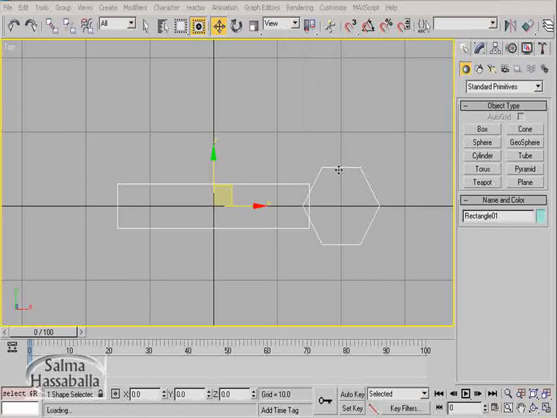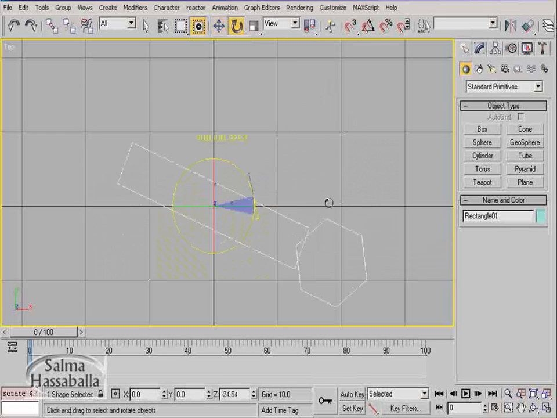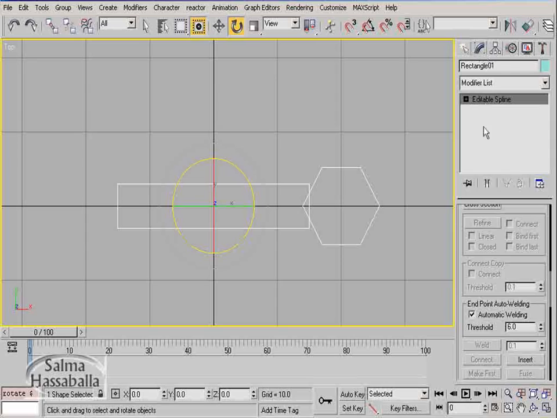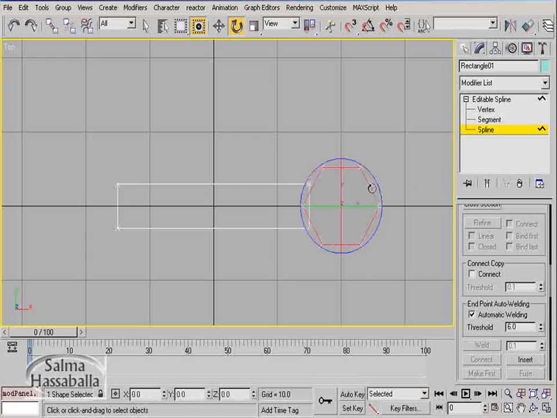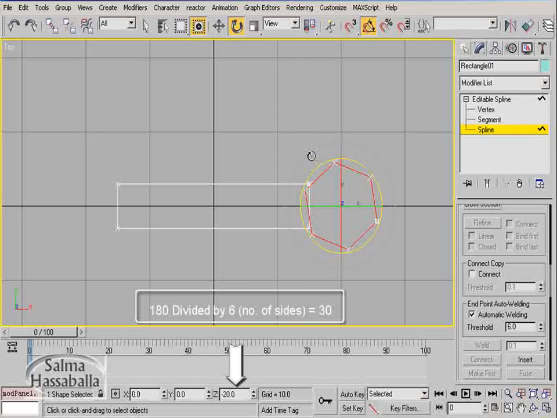Now we want to rotate the hexagon. So if we click the Select and Rotate tool and try to rotate the hexagon, we find that the whole object is going to rotate because the rectangle and hexagon now belong to the same shape. So click the Undo button and then go to the Modify panel and expand the editable spline. Go to the spline level, select the hexagon or the angle, and then make sure that the Angle Snap toggle is on, and then rotate the angle minus 30 degrees in the Z.